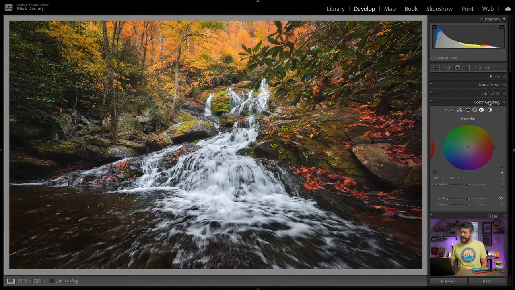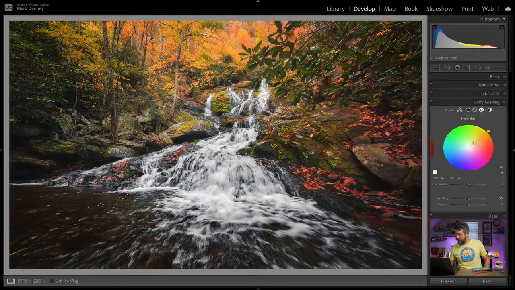I'm going to come over here to the color grading section. We have highlights selected right through here. And let's say that we want to warm up those highlights. Now you might be asking yourself, Mark, this isn't a sunrise or a sunset photograph. You know, what are you illuminating, or what are you trying to exaggerate? But what's cool, especially with autumn photos, is all the highlights in the trees. You can kind of warm that up a little bit, and that's going to make those fall colors just kind of pop even more.